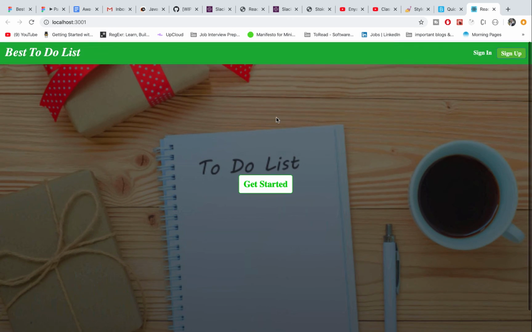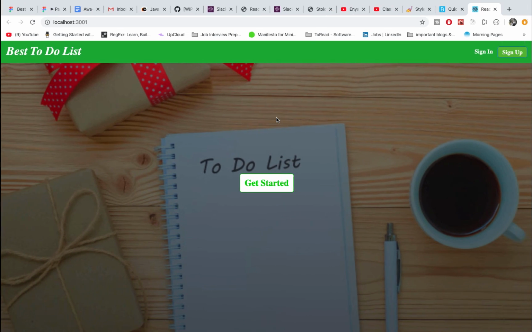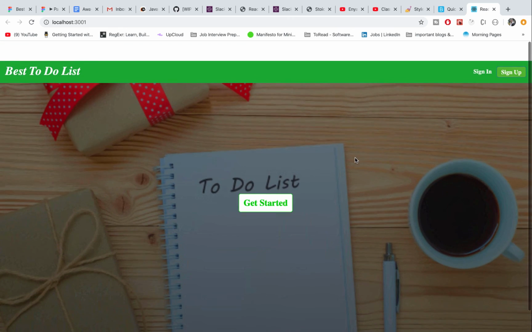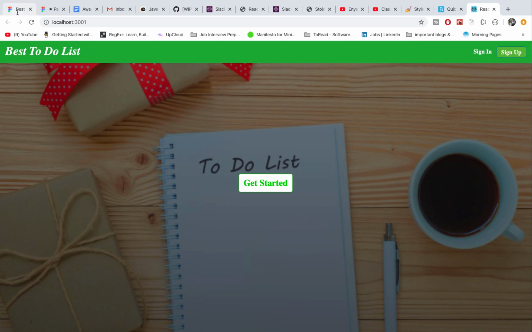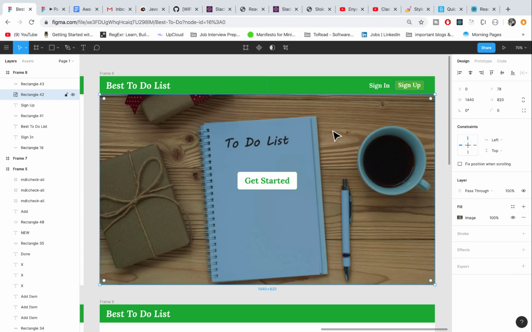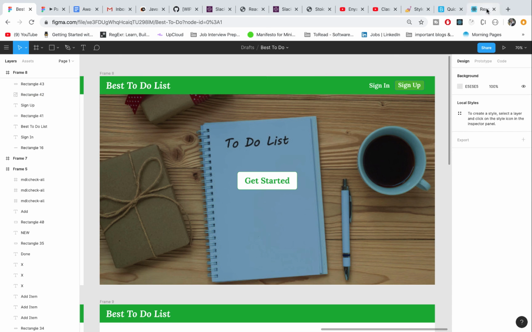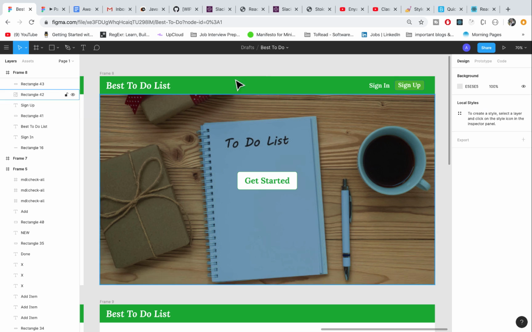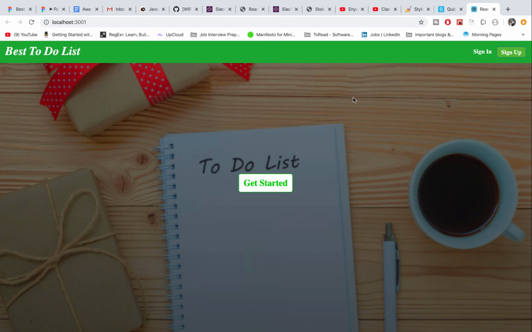So we've created the landing page for our application. So this is the landing page. It looks almost exactly like this one here. So that's how we're going to be building our application. We create our Figma designs before designing the application itself. That way we won't waste time in making design decisions.